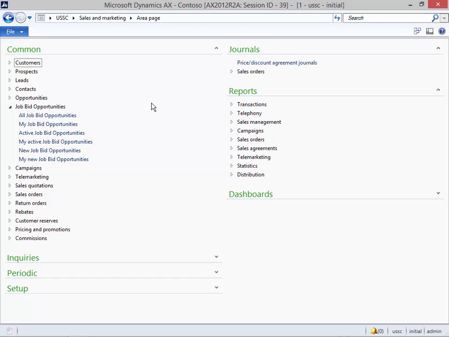You can also create requests for quotations directly from the sales quote so that you can get all of the pricing from the vendor within your job bid or your job bid quotations. So this is a neat feature and it's really useful to understand how that works.